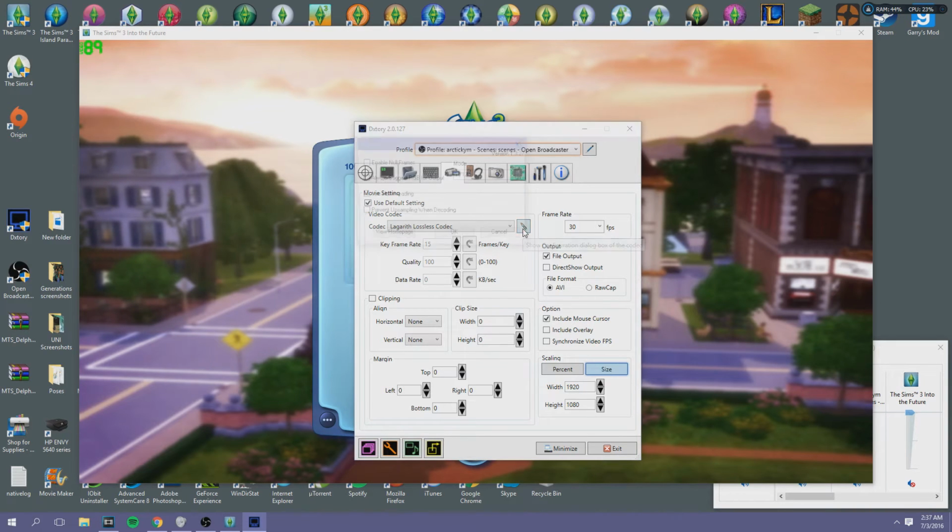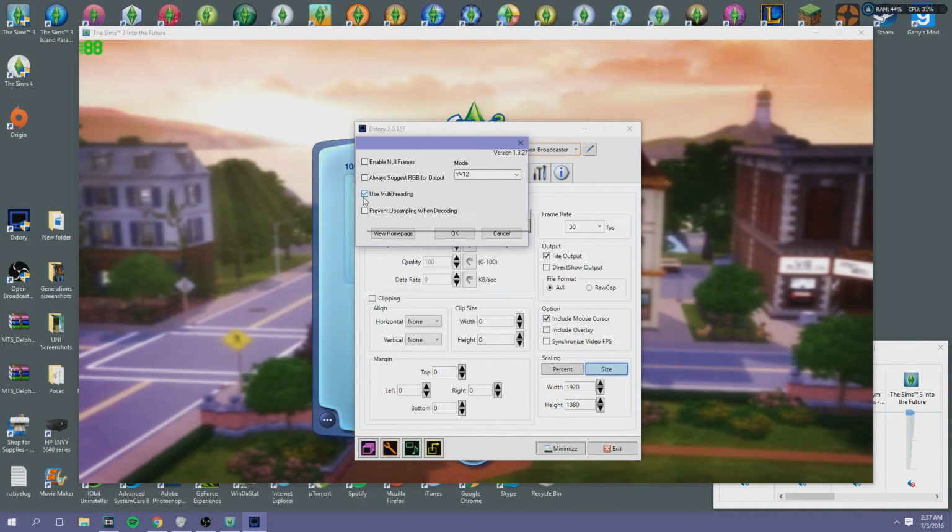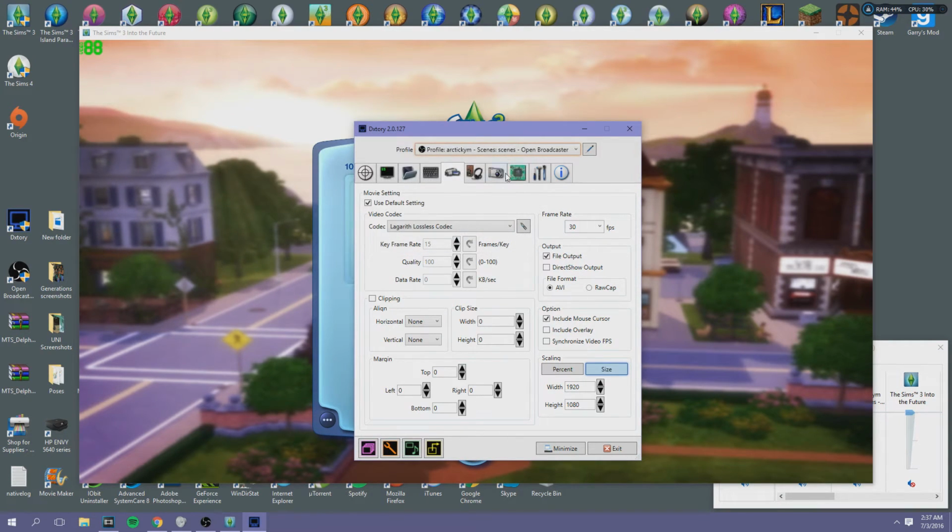But yeah, so you want to click right here and click use multi-threading. That's what you want, and then YV12, and then you click OK, and then make sure it's at 30 frames per second, or you can do 60 depending on your game, and I just use 30. And then file output, and then AVI. You don't want to use RAWCAT because it makes your game file really big because it's raw. Then make sure your mouse cursor is there if you want it or not. And then for sizes, I do 1920 by 1080. This makes sure that you're recording in 1080p.